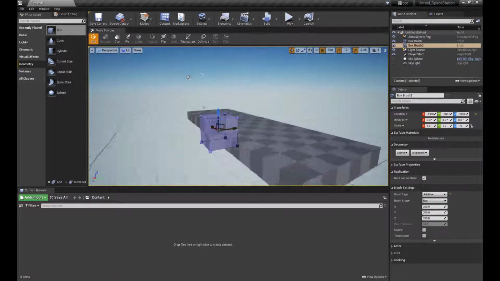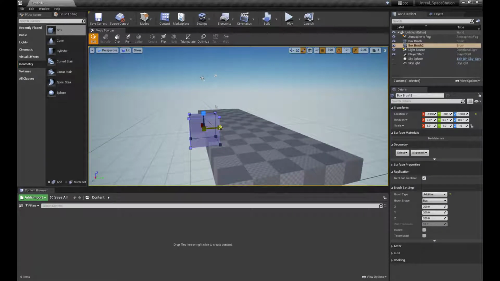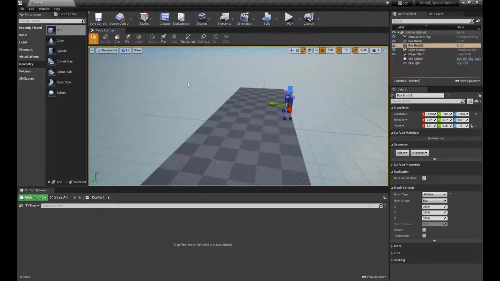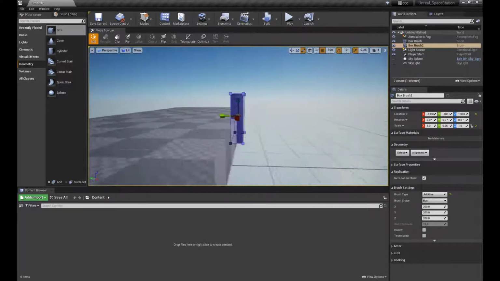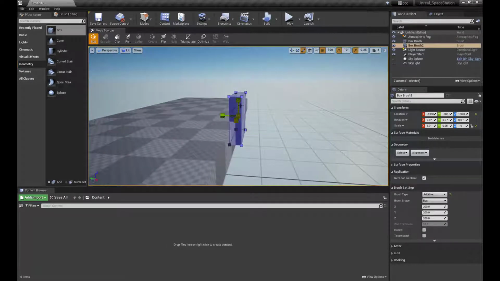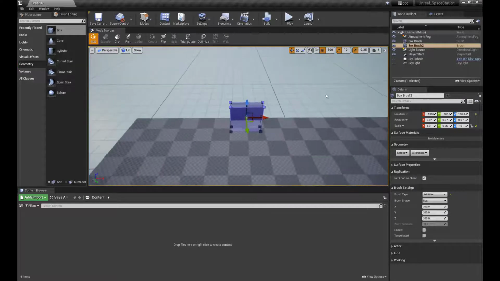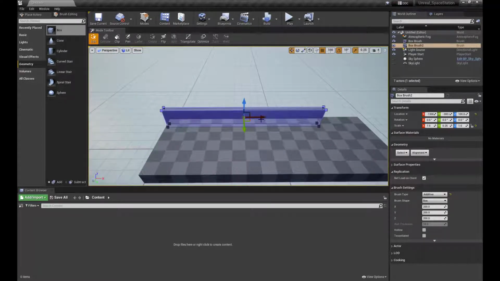Good. And we're just going to scale this down to a wall length. Again, I'm just whiteboxing for right now, so I don't really concern myself too much about this. So we'll go ahead and scale this out, bring that over.